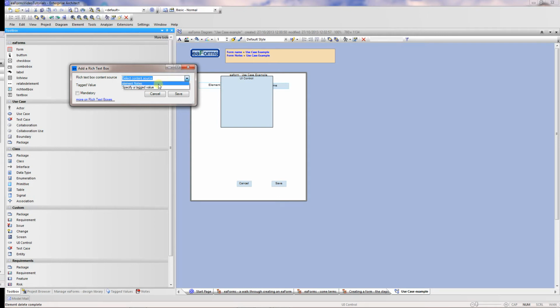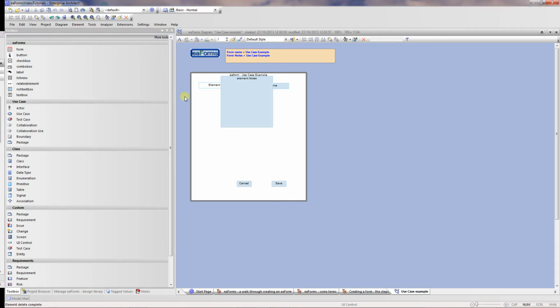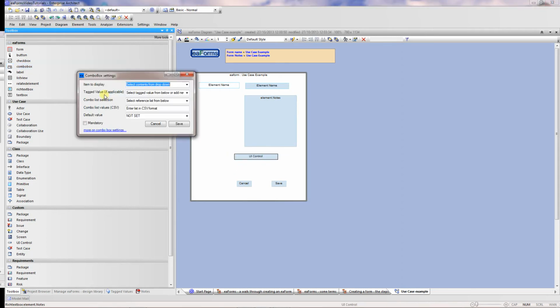For the rich text box, we enable the element notes, or we can specify a tagged value. In this case, I'm just going to use the element notes, and I'll save that and reposition it into a location that makes some sense. I'm then going to add a combo box because I want to present the status.